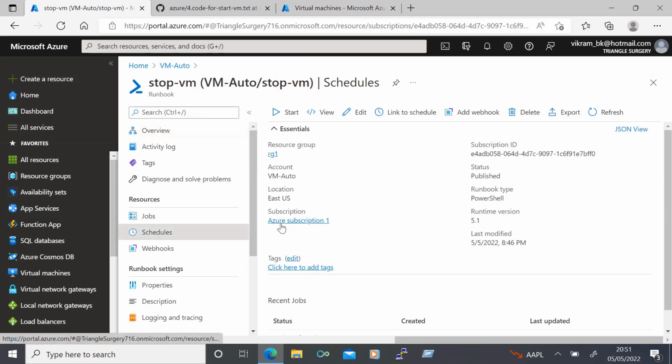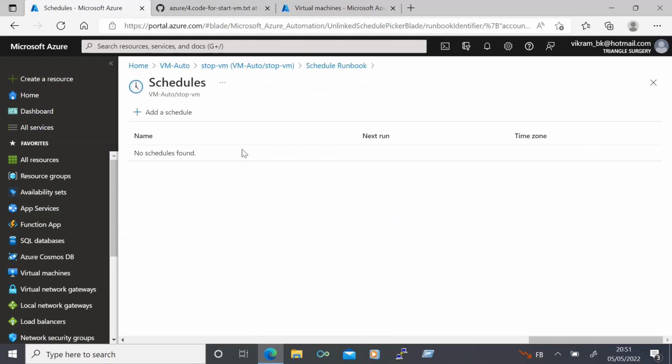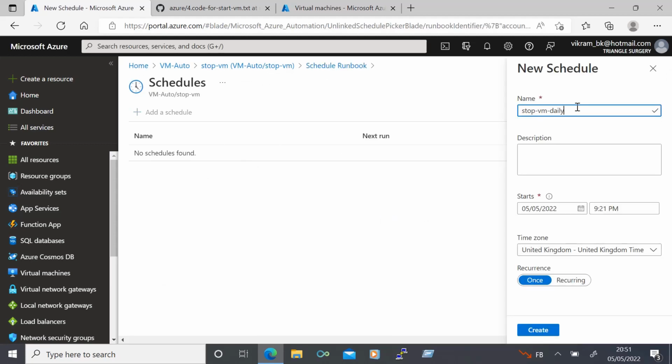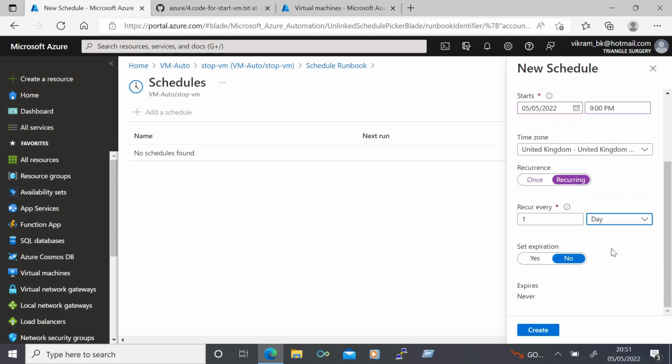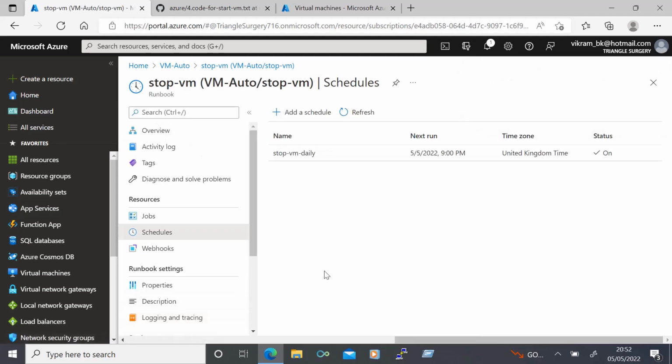On the left, we see schedules. I'll add a schedule. I'll link the schedule to the runbook. I'll call it stop VM daily. I'll keep the date for today. I'll keep the time as 9 p.m. Keep it recurring and every day. You can keep it every hour or every week. I'll keep it every day. I'll click create. The schedule has been created and I'll click OK. The schedule and the runbook have been linked together and the schedule has been added.